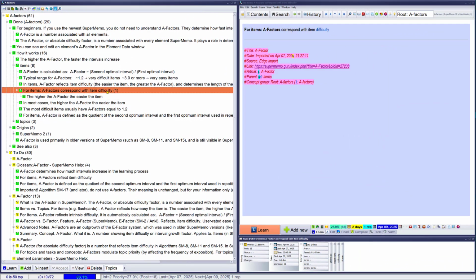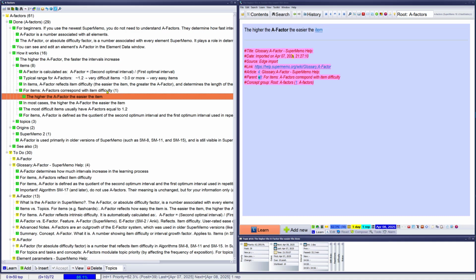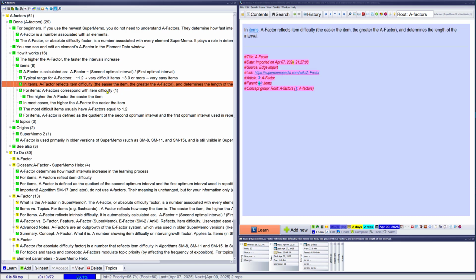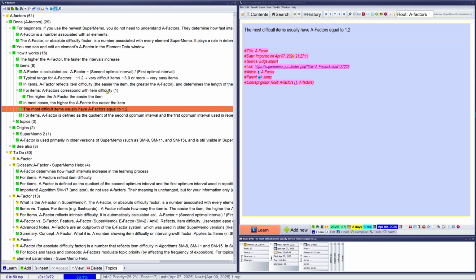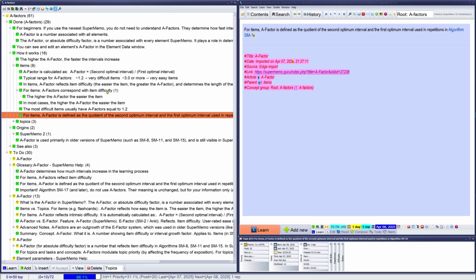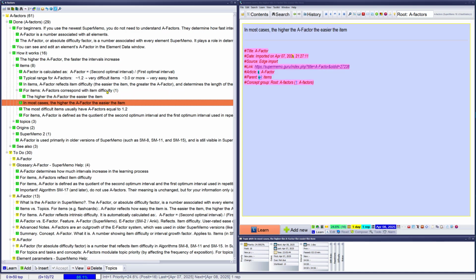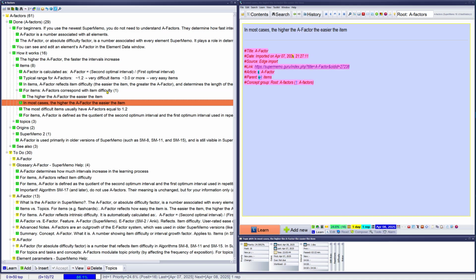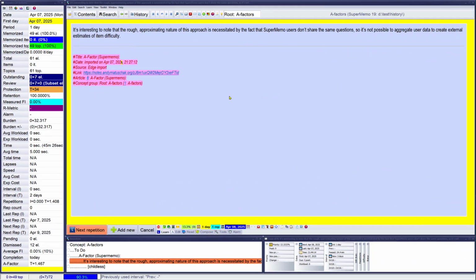Again, I found very similar sentences. For items, A factors correspond with item difficulty. The higher the A factor, the easier the item. In most cases, the higher the A factor, the easier the item. The higher the A factor, the easier. In most cases, no, not in most cases. In all cases. Delete.